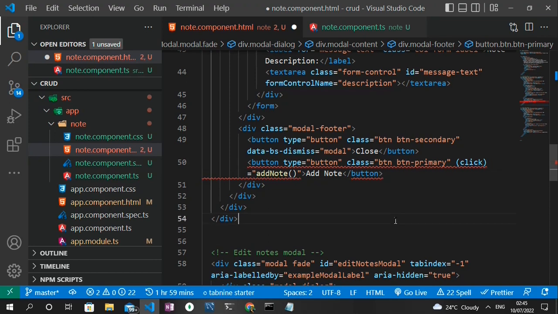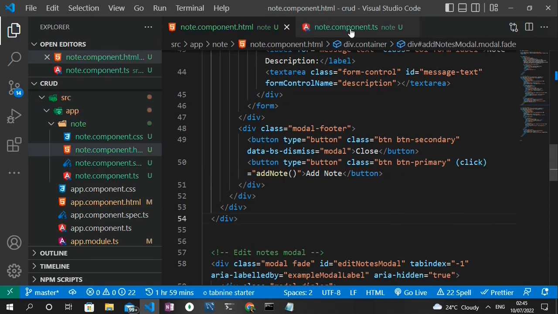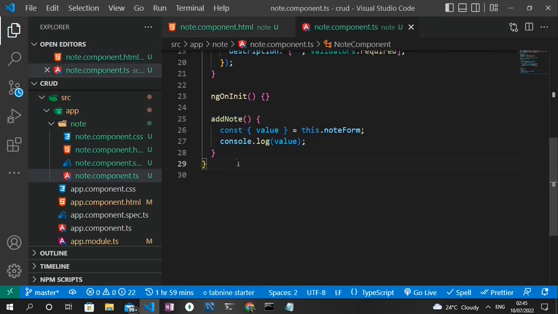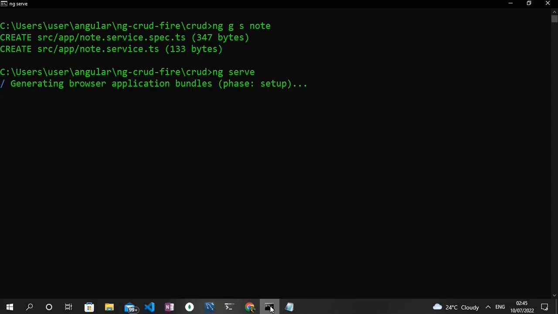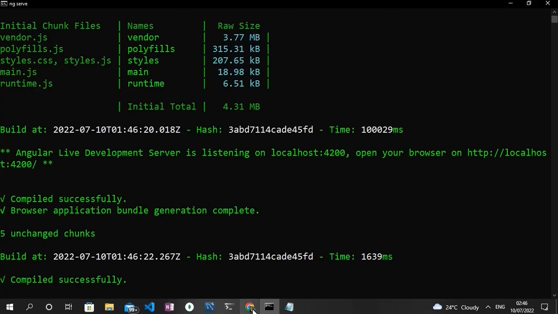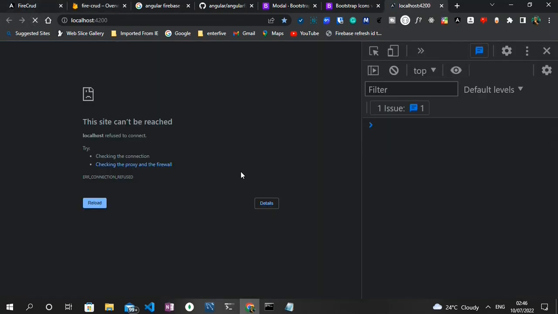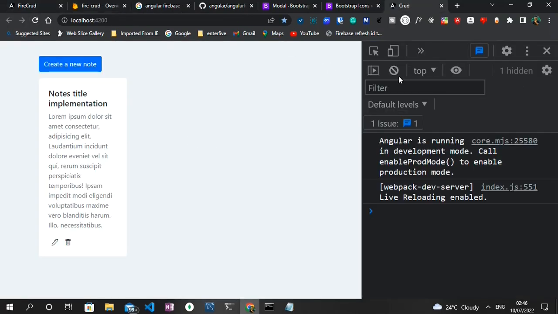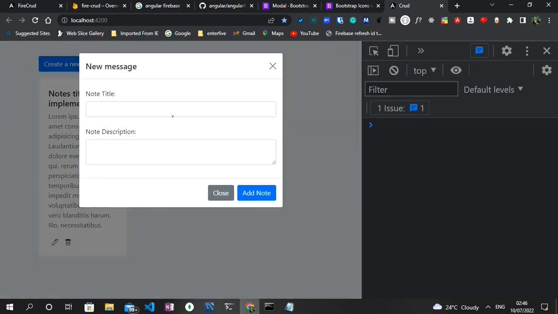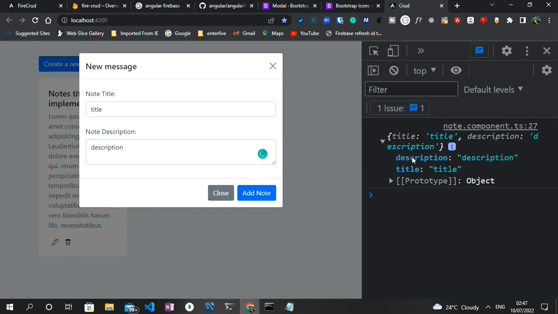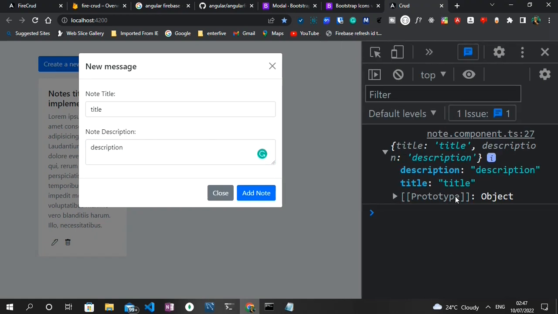So with that, anytime we click on the add node button, it should fire off this function we have right here, which is the addNode. So let's see if our application has finished compiling. As you can see, it has. So I head straight to the browser and then I refresh the browser, and quickly I click on the create node modal, and then within the title I type in title, and within the description field I type in description, and then I click on add nodes. As you can see, an object gets displayed within the console which contains the description as well as the title.